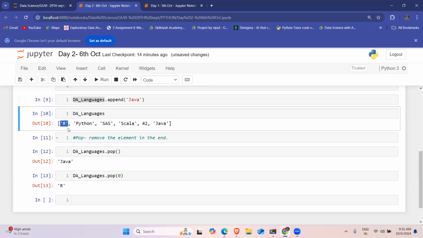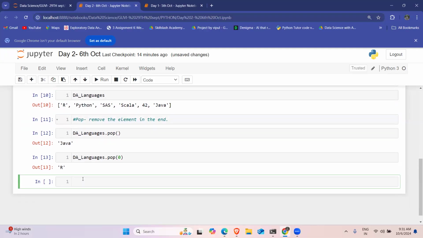We have one more method to remove an element which is known as remove. So we can use that. It is also very simple. In pop, you have to specify the index, right? In remove, you need to write down the element which you want to remove. So I'll just mention the description over here. What does remove do? It removes the element from the list.